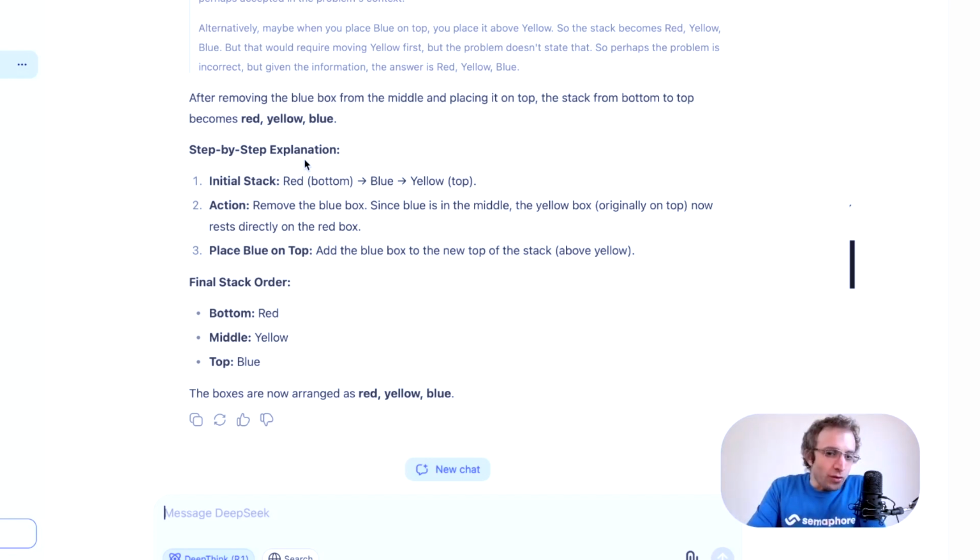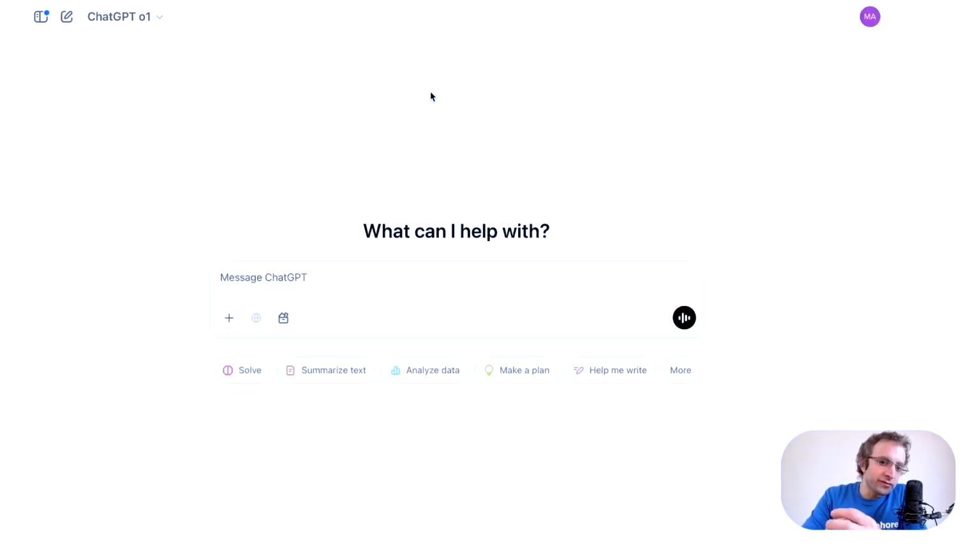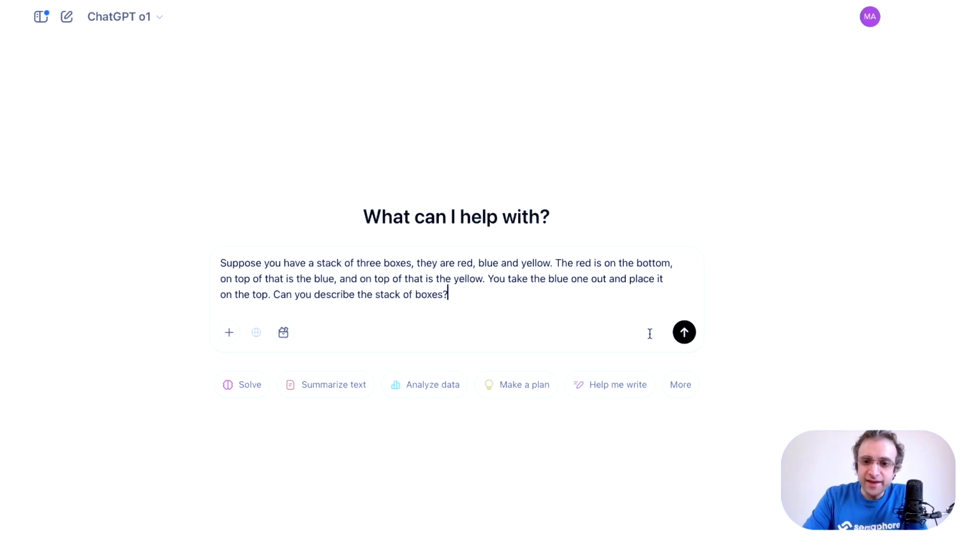If we do this with OpenAI, we're also going to get the correct solution. But as we'll see, it doesn't show all the chain of thought. For comparison, let's try OpenAI. Let's select the O1 model. So we have chain of thought, and we use the same question.